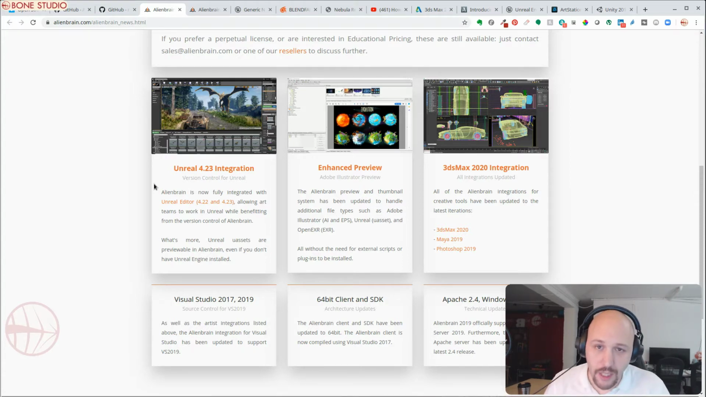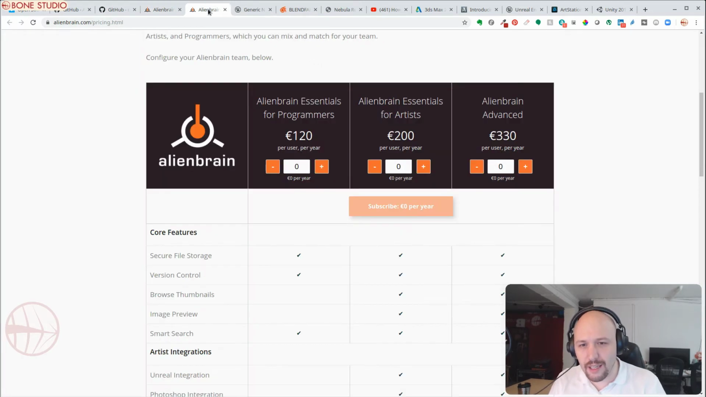So that's it about it. It's a pretty cool asset manager. It was kind of expensive in the past, but right now they shifted to a rental license scheme. Alienbrain Essentials is just 120 euros, Essentials for Artists 200 euros, and Advanced 330 euros. Those prices are more or less acceptable because they are per user per year. It's like 12 euros a month, even less, so it's 10 euros a month. It's okay. It's not bad.